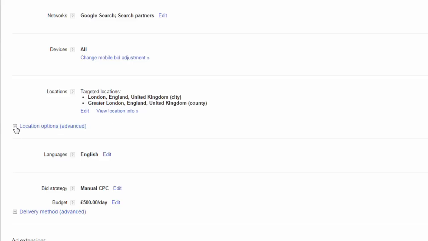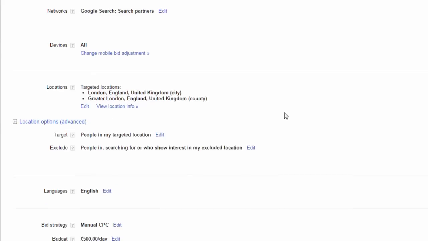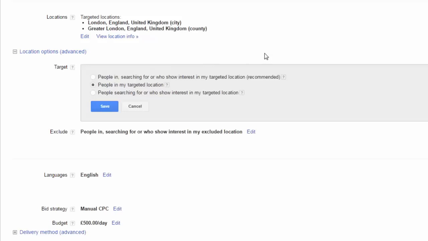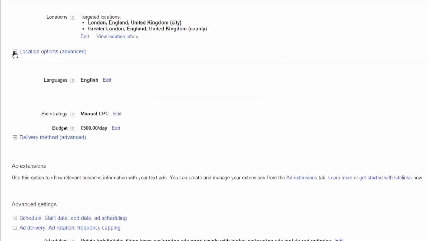More importantly, when you're targeting locations of this nature, so a specific region, a postcode, zip code, or county, and so on and so forth, look at your location options, advanced. You do not want to be targeting people who have shown an interest in your target location, which is actually the recommended Google setting. Try it, and you'll see that you get a lot of noise, people from random countries, all sorts of crap. You want to be targeting people in my targeted location, which is the second of the three options. That'll cut out a load of noise and a load of wasted impressions and potentially wasted clicks as well.